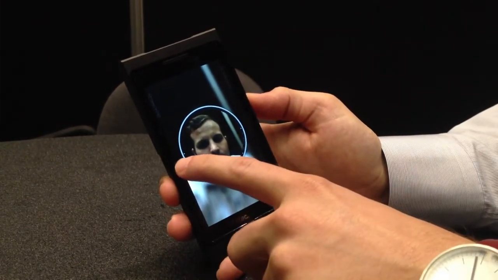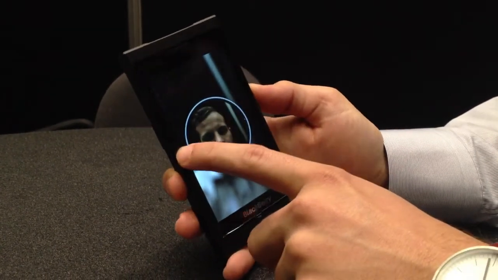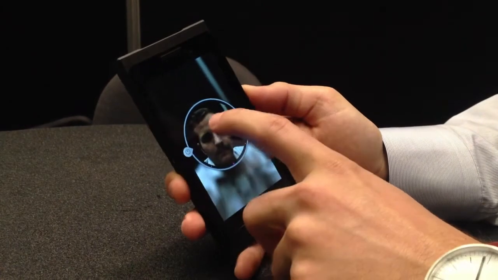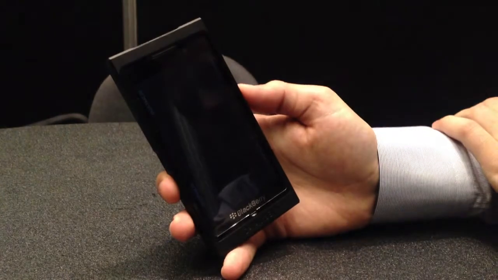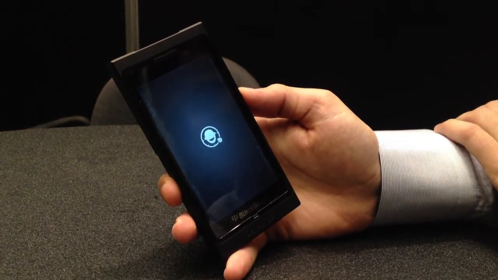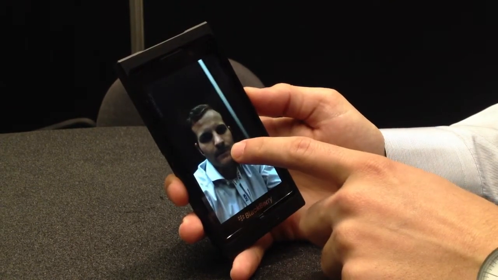So I can just touch on my face, and I can scroll backwards or forwards in time to find an instant where my eyes are open. I select that moment and I hit the done button, and now I've got that perfect photo, and I can get to that photo again with this idea of flow.